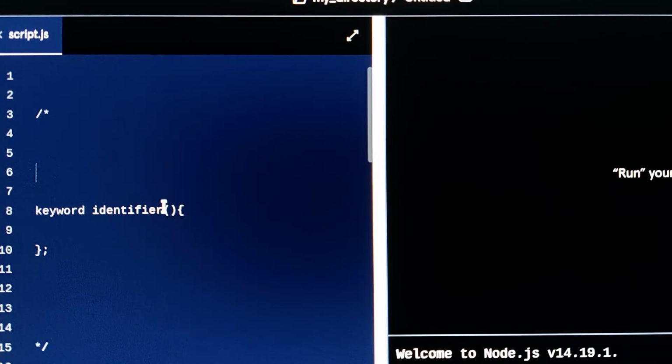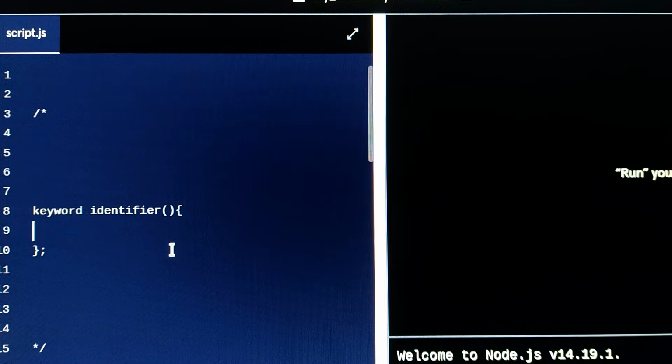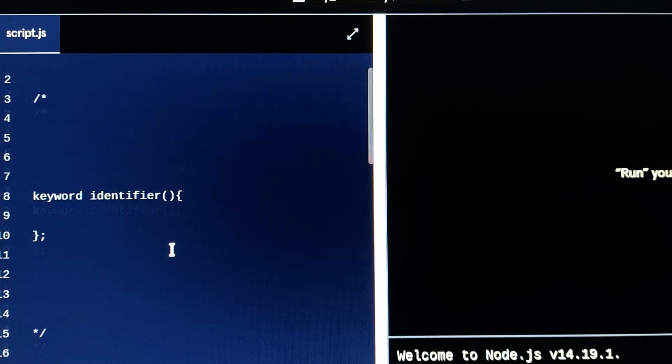So you give it an area to put parameters, run parameters through if you wish, which is the parentheses. And then you've got the curly braces where you'll give the commands and tell the function what to do, basically. So that's how to declare a function in what's called a function declaration. So it's the keyword, identifier, parentheses, and curly braces. Okay, so let's move on, and we'll go to our first function down here.